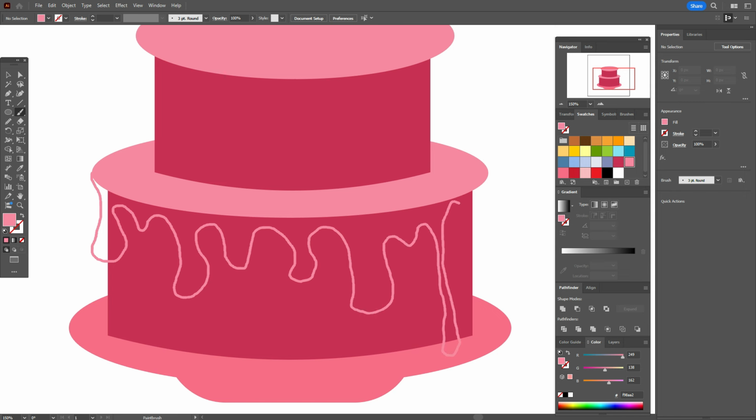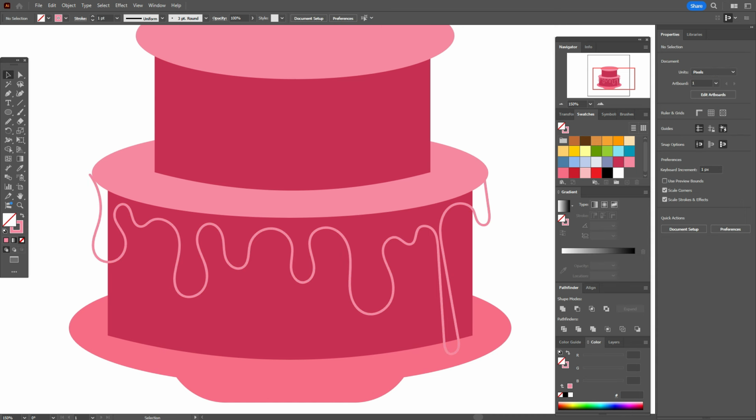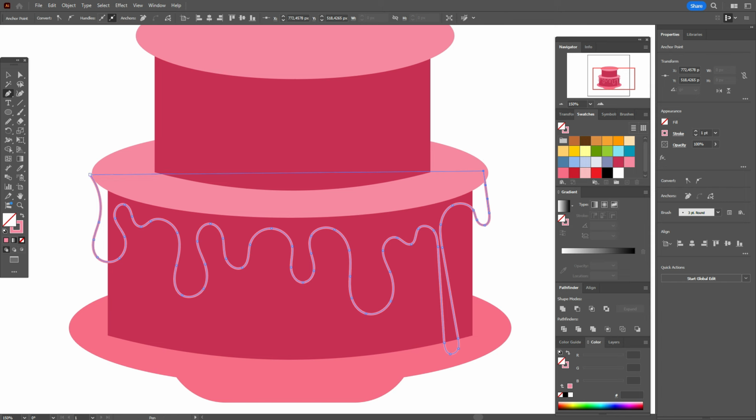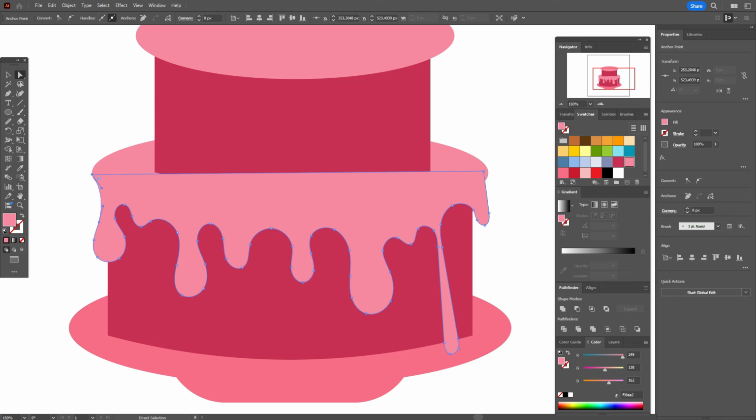Okay. Now we need to close the path. Let's select the cream and let's take the pen tool and just close the path like that. Change stroke to fill and move these points to match the shapes.